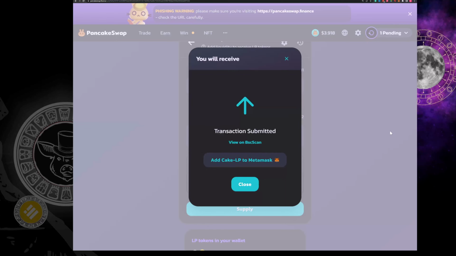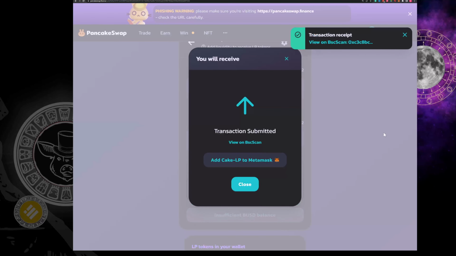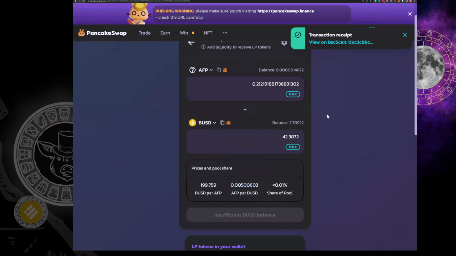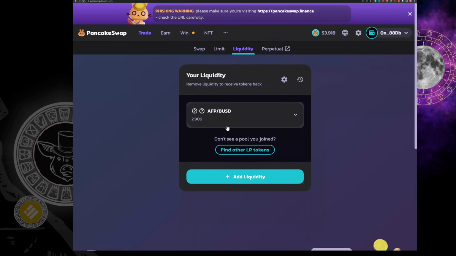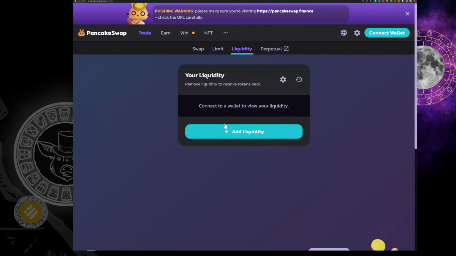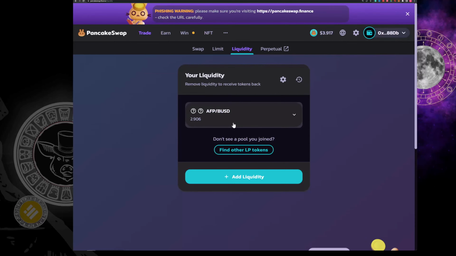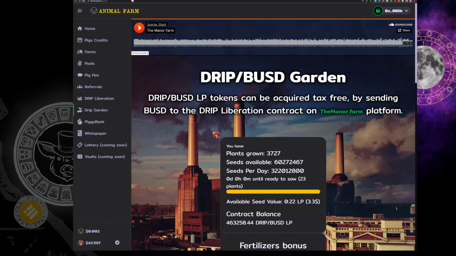Usually you'd want to pick the one that is the lesser to max out, because if you try to pick the higher one, then it won't have enough to pair up usually. But, oh yeah, it looks like that went through. So now I should have more liquidity in here than I had. And that's all you need to create the LP token.